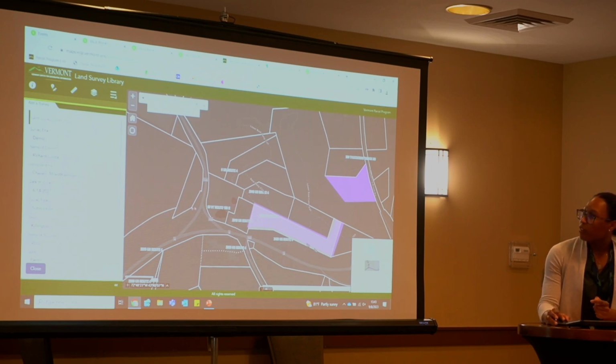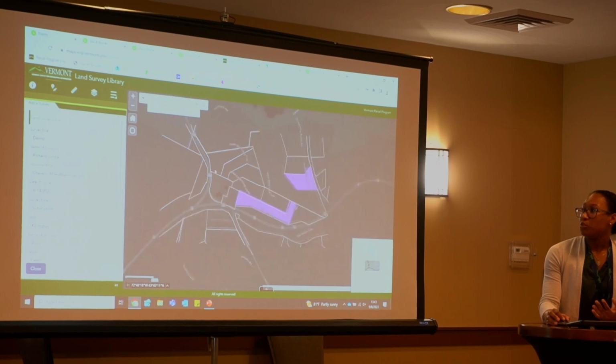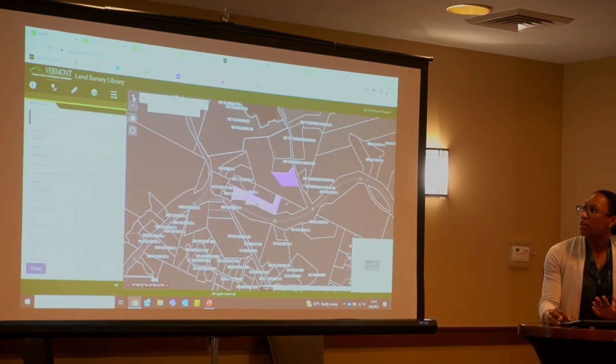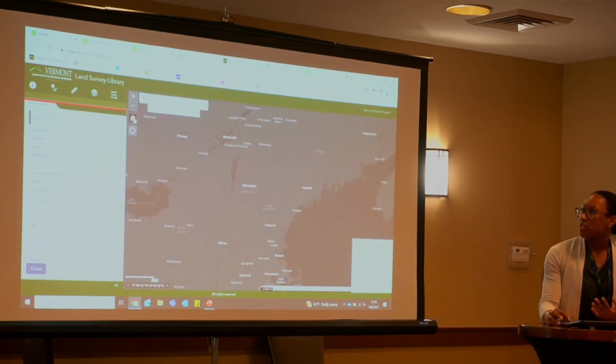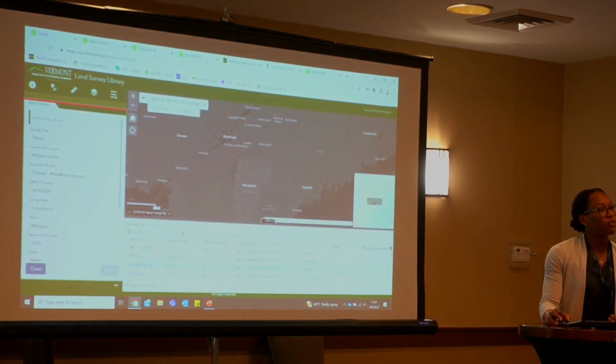So yeah, that went through great. And then again, just some basic mechanics for the land survey library. If you're familiar with the parcel viewer, a lot of the functionality is the same. You can zoom in and out using the mouse wheel or the little plus and minus up here. You can go back to the full default of the map over here. Search bar, coordinates, an attribute table. Again, if you are familiar with working with the parcel viewer, this format shouldn't be too foreign.